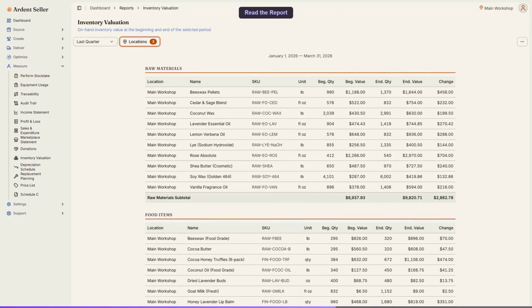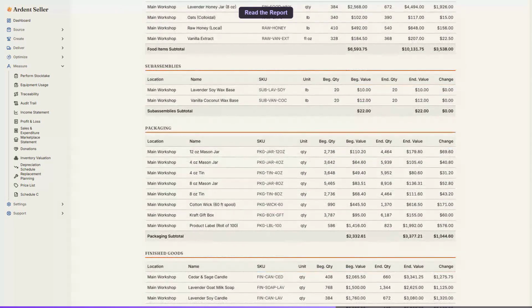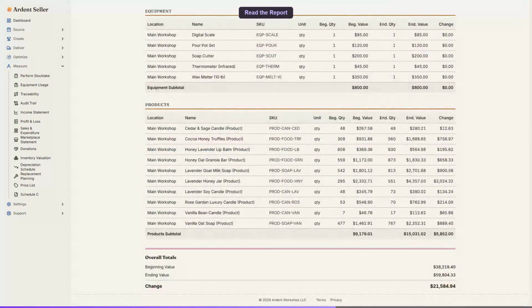Now look at the body of the report. Items are grouped by category: raw materials, packaging, finished goods, equipment, and so on. Each row shows the beginning quantity and value, the ending quantity and value, and how much that item moved over the period. Every category has a subtotal, and at the very bottom, you'll find the overall totals: your beginning value, your ending value, and the net change. That last number tells you at a glance whether your inventory grew or shrank this period.